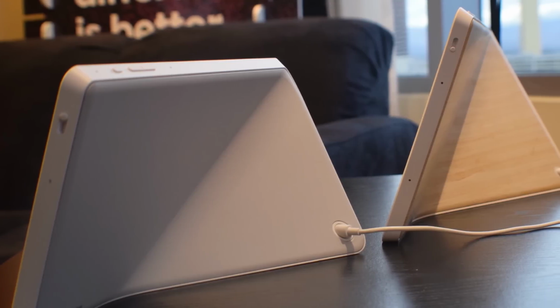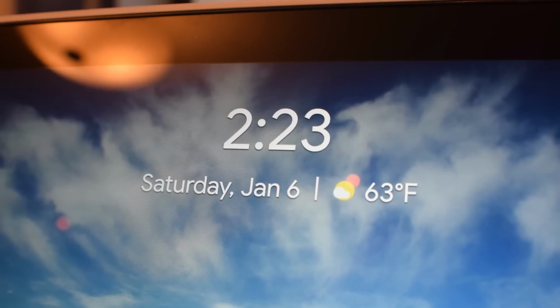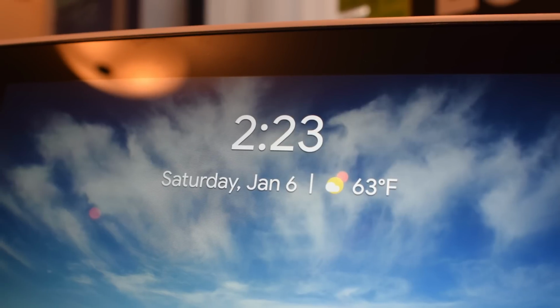Lenovo is planning on adding support for portrait mode sometime in the future, putting that speaker at the bottom under the display instead of to the left. It's a great idea and one that should prove to be an excellent competitor to that Echo Show.